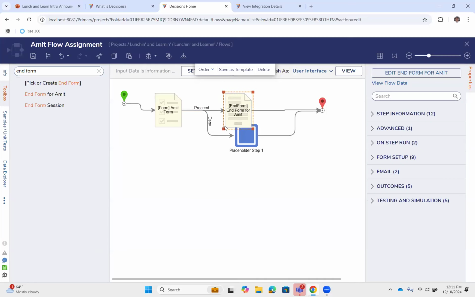Whenever they go down the proceed path or the deny path, we can put different end forms for each one, right? The user is not halted on the step. The flow is not halted on the step. The user is presented this to click instead, but the flow is going to continue to proceed while this is what pops up on their window to select instead.